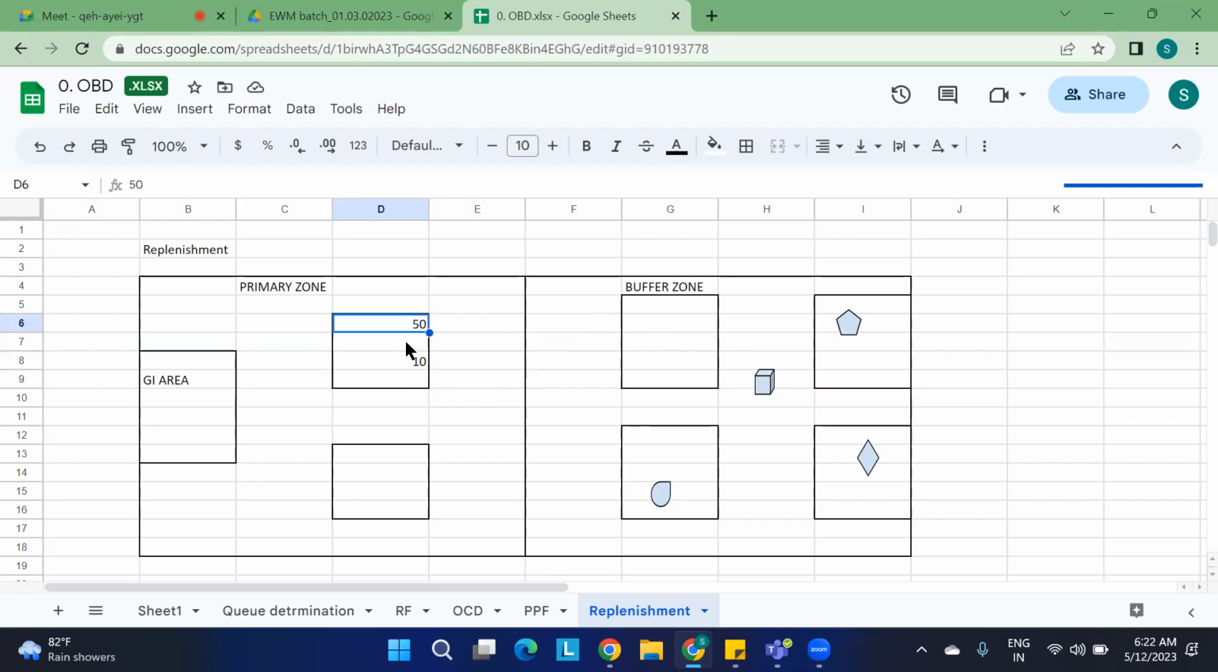So once the material value comes below this threshold value, the threshold value is the minimum value of the material, that is 10, then we are going to replenish this material. Replenish in the sense we are going to bring another 40 materials to fill it entirely.